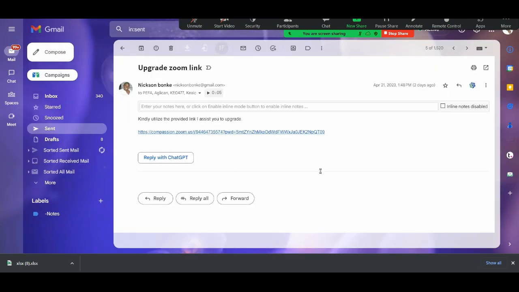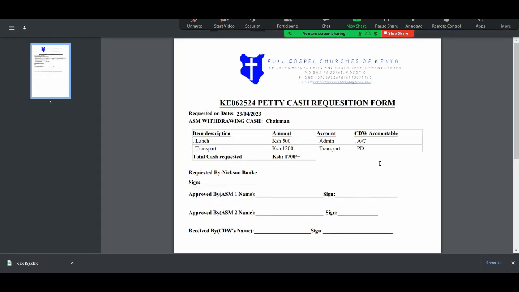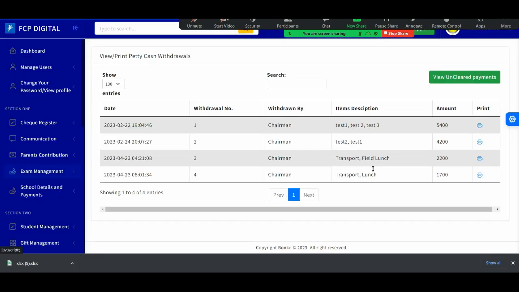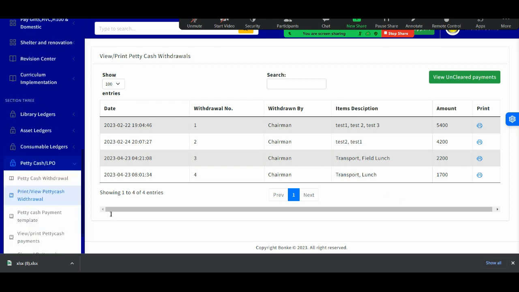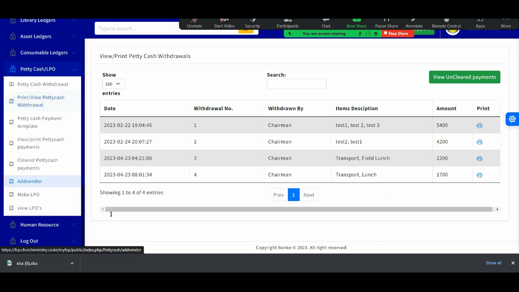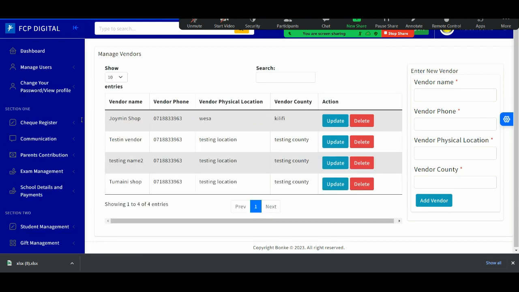All right, so it is very, very important for you guys to check through and see how you can be able to use that, as well as LPOs. You can be able to do an LPO here very easily. You just need to add your vendors. All right, you need to add your vendors first. You write the name of the vendor, you write the phone number, you write the county, and then you add the vendor.